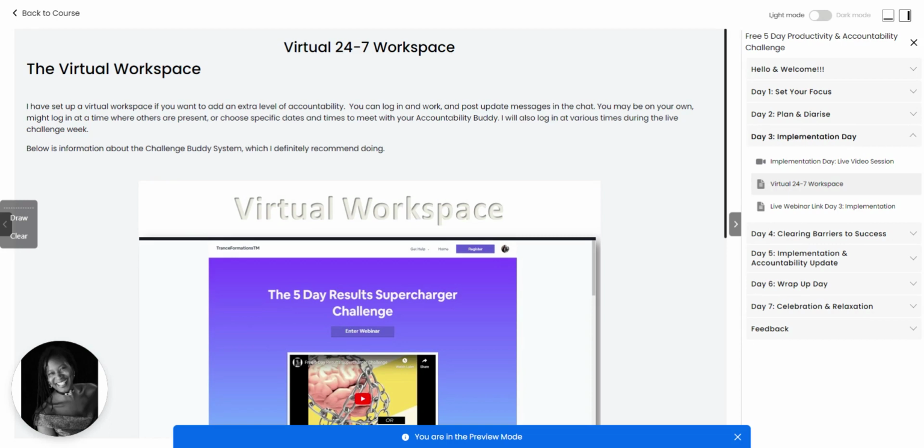So the link for the virtual workspace is in there. Once you've decided who you want your buddy to be, ideally they'll be registered in the challenge, but send them the link for the virtual workspace, and you go in and just get your head down and do some work.